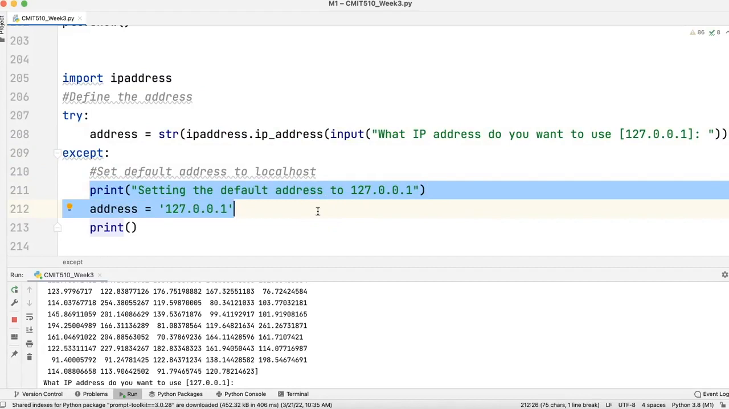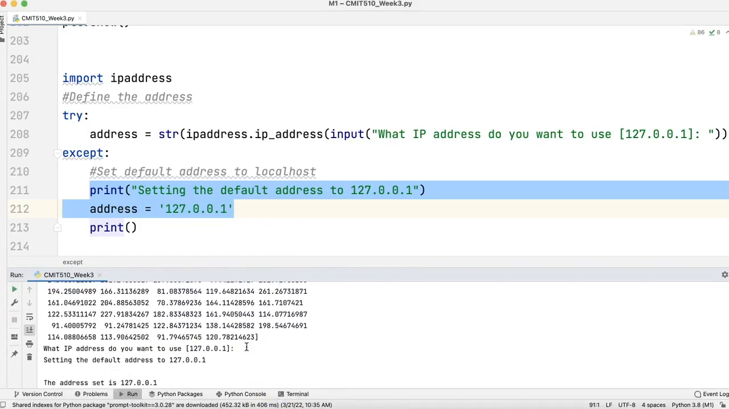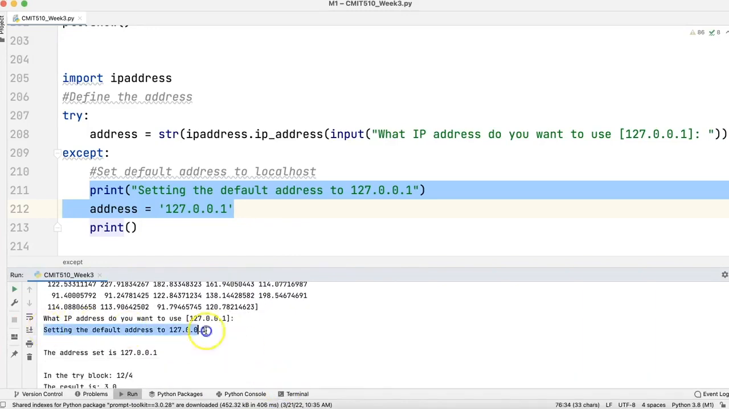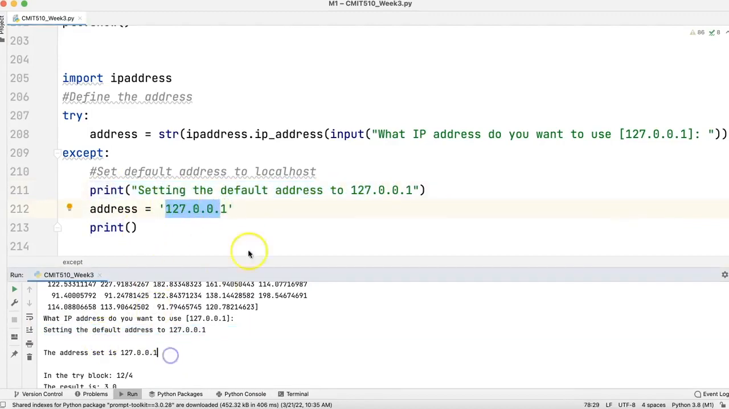I'm going to set IP address to 127.0.0.1. So exceptions are not just for errors or issues. I could be doing it, such as I am here, to get a default value. And you can see it's waiting for my input down below here. So I'm just going to hit enter. It hits the exception, setting the default, and the address is that.